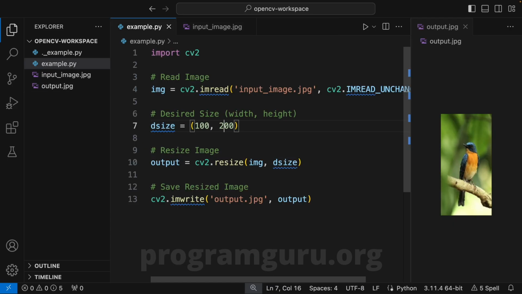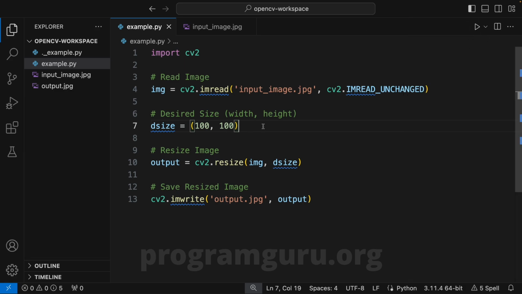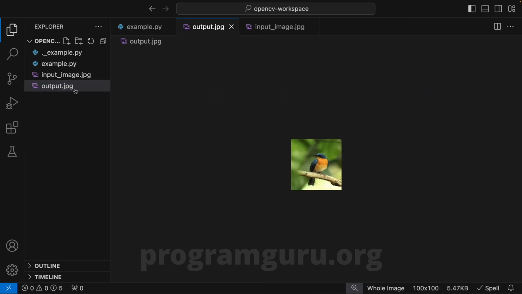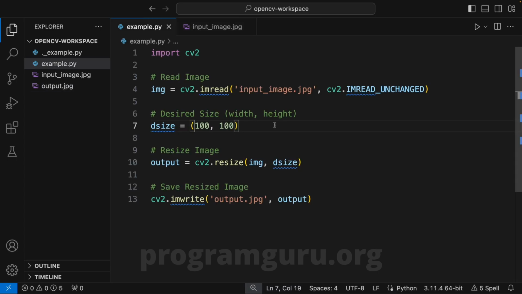Now let us change the desired size to 100 pixels by 100 pixels and run the program again. If you observe the output image, the aspect ratio of the resulting image may change, but cropping is not done. Only resizing of the image is done. Now how can we resize the image by preserving the aspect ratio? We can preserve the aspect ratio if we know the width and height of the original image.